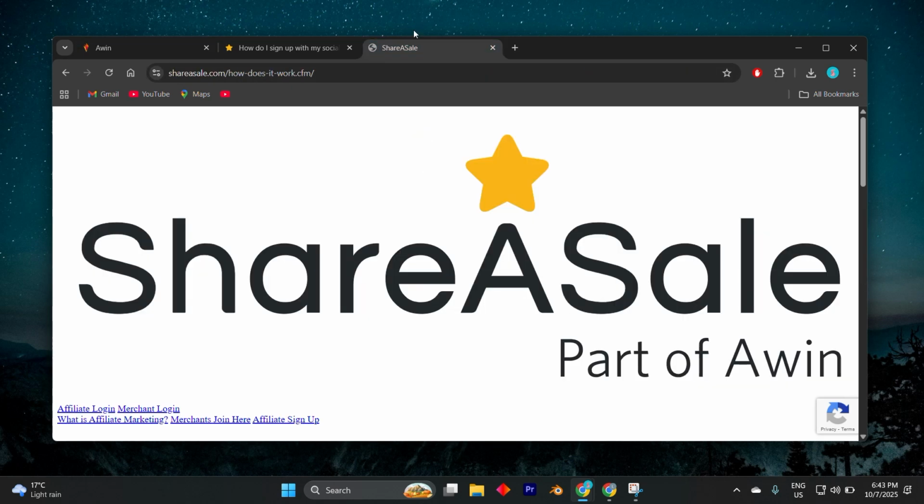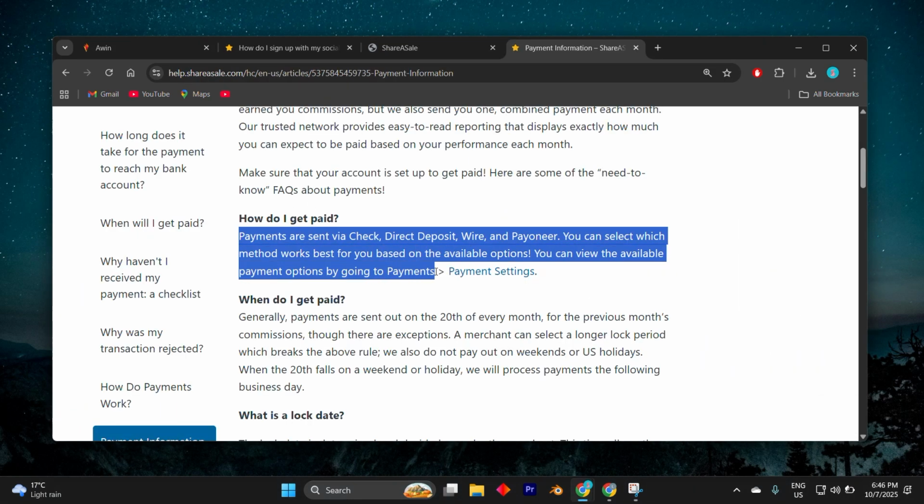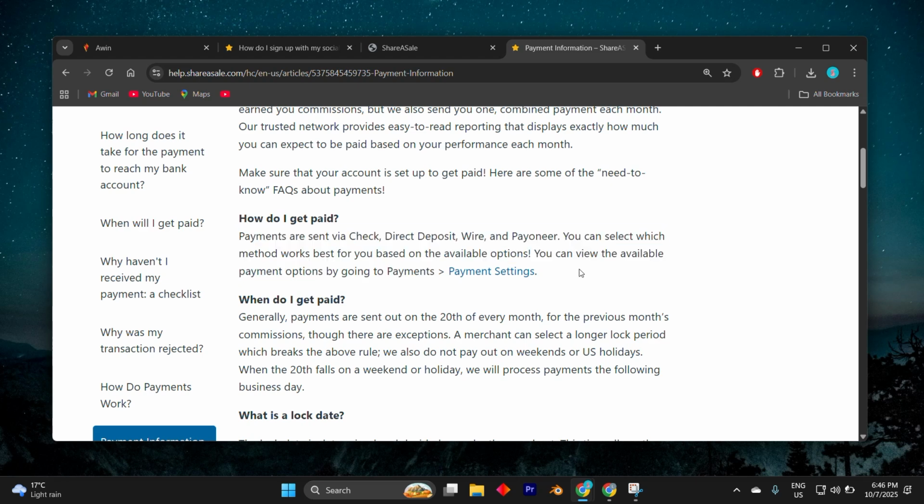Another step here is to set up your payment details. ShareASale offers payment via direct deposit, that is ACH, wire deposits, or physical check, which is not PayPal. The default minimum payment threshold is $50, which you can raise if desired.